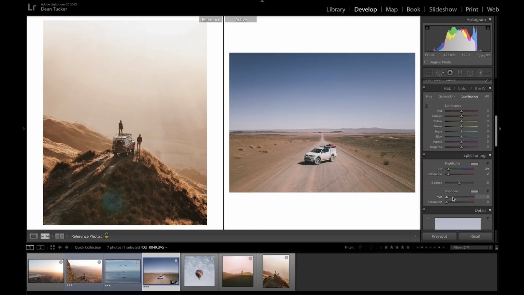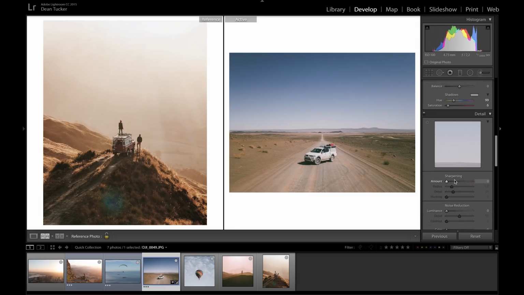I'm then going to use a slight greenish blue color in the shadows at about 100 on the hue and then bring the saturation up to about 6. Following this is the sharpening.